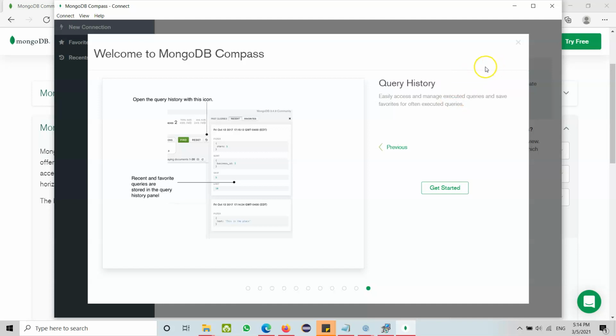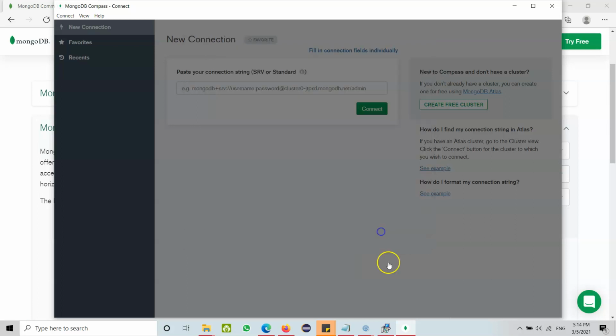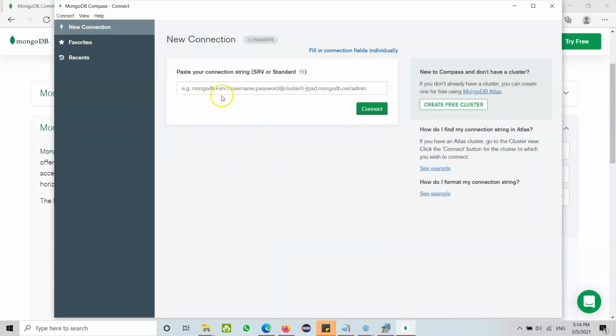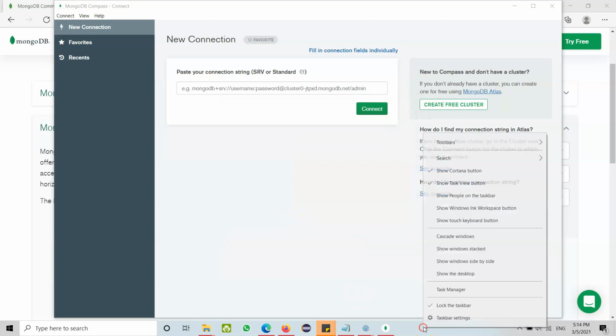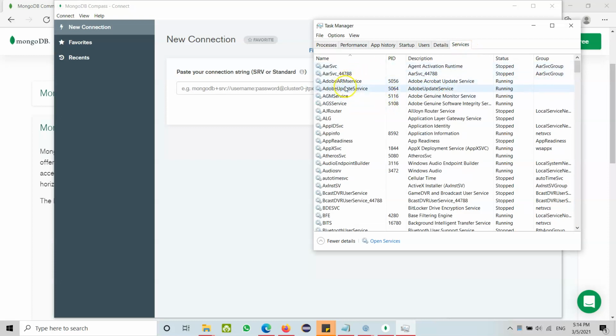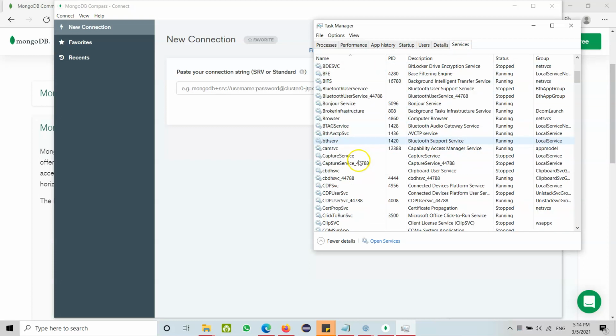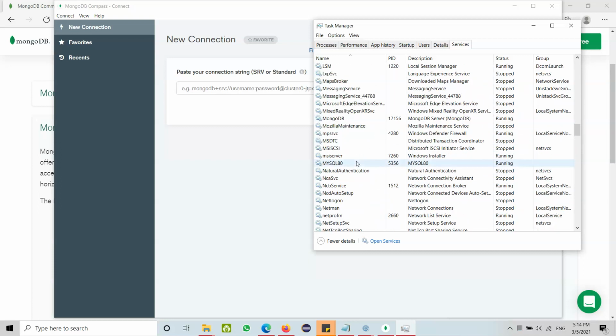Alright, I'll close this one. I'll start using Compass. I will just say yes. Paste your connection string, for example so and so. We will come back to it a little bit later. Okay, I can say finish. If we go to the taskbar and services tab, we should be able to see the MongoDB service. Here the MongoDB service is running.